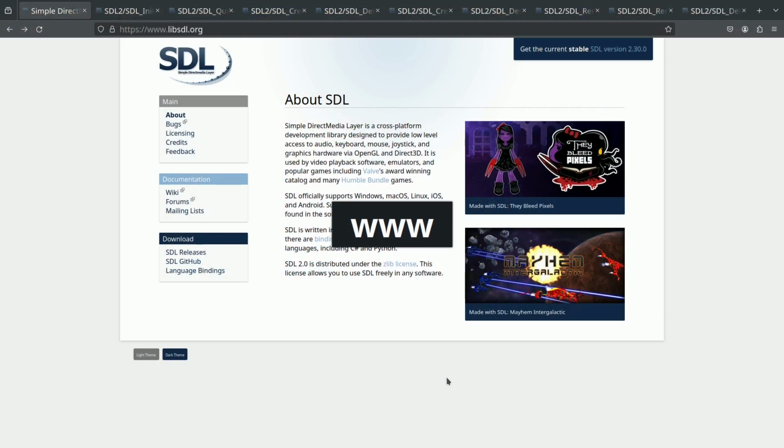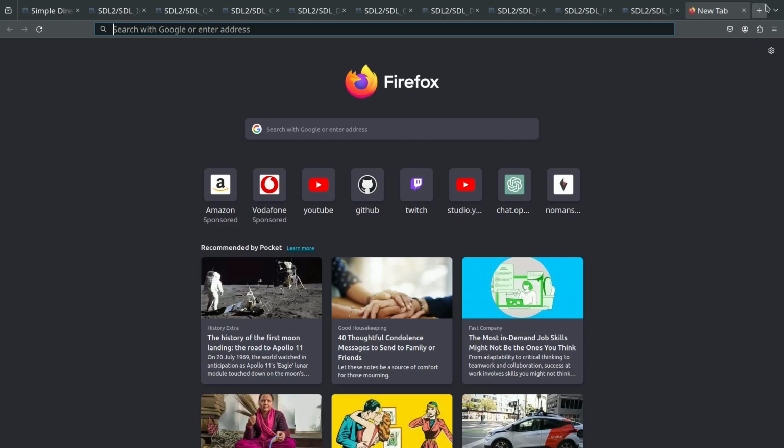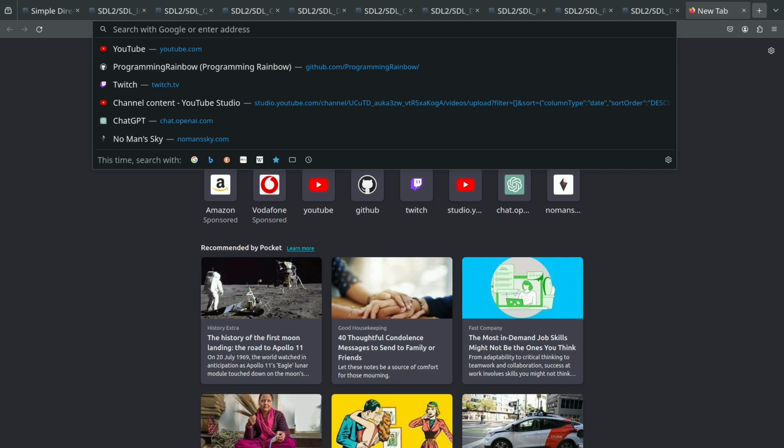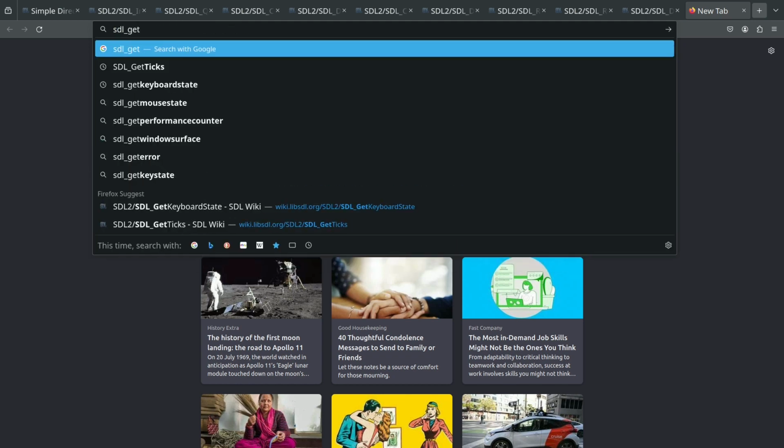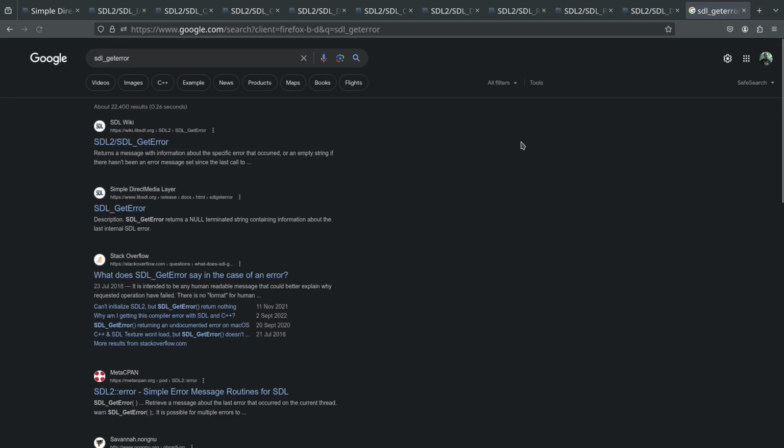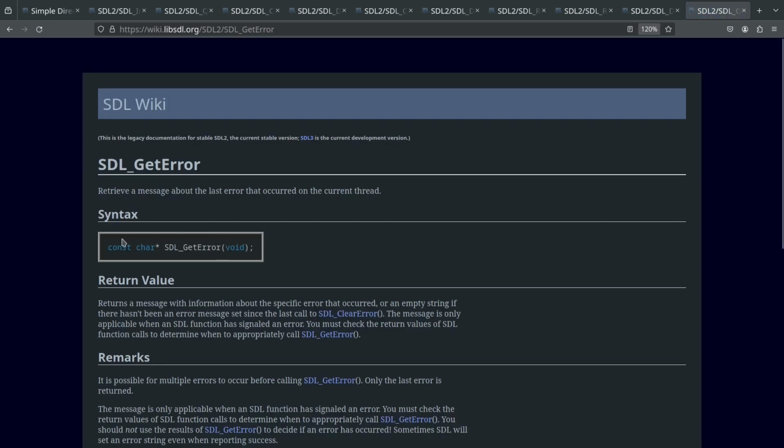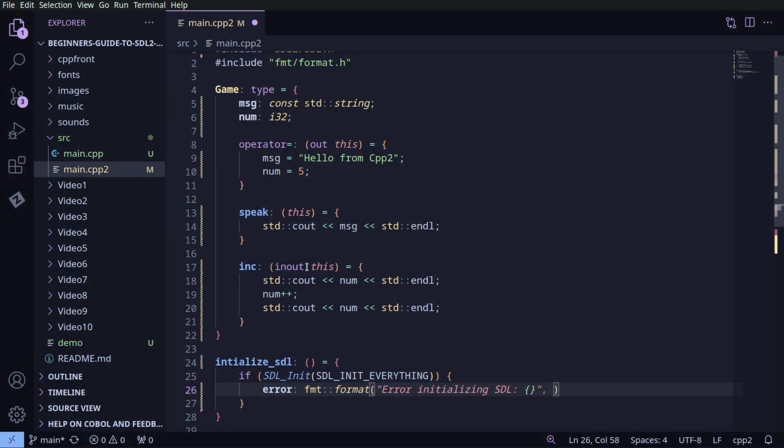So let's look it up real quick. SDL get error just returns a string with the internal error from whatever happened with SDL. So we're going to be using that. And then what we're going to do is throw that as a runtime error.